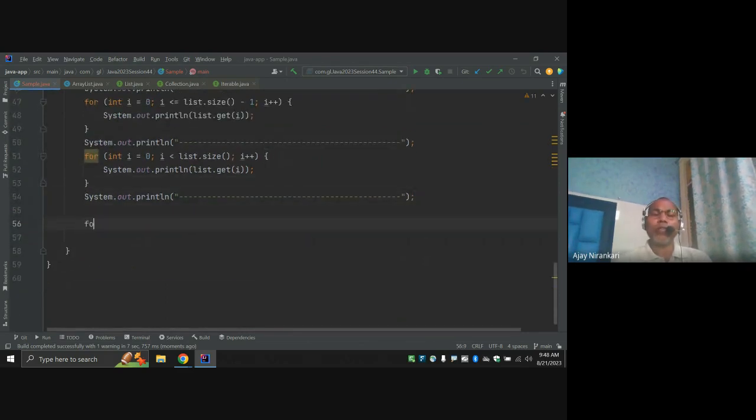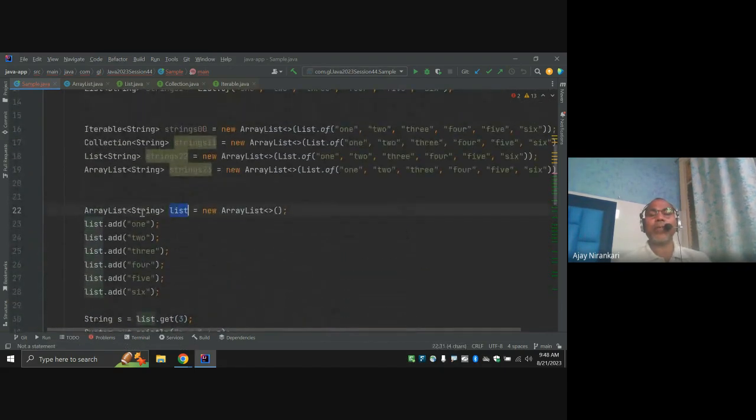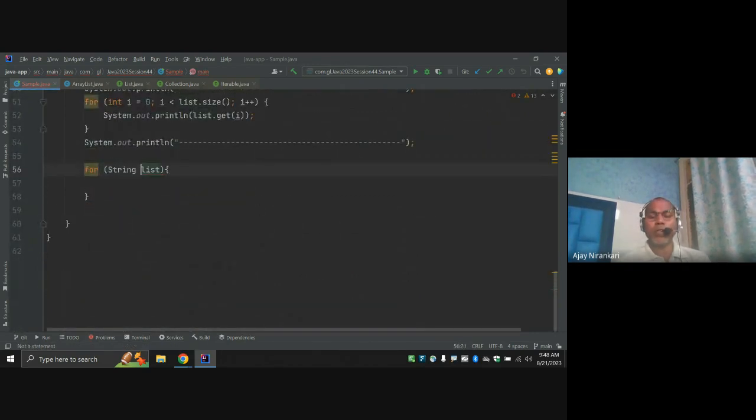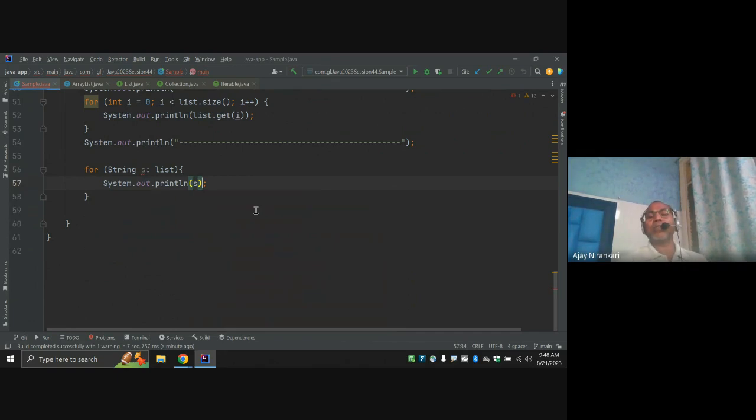Instead of that, I can say for, and this is my list. In this list I want all the elements. What kind of list is this? This list is of type String, right? So I say it returns me a string s, and in the list here I just say s, out your s. So here there is no confusion about less than, greater than, or anything, right? So it also gives all the data.